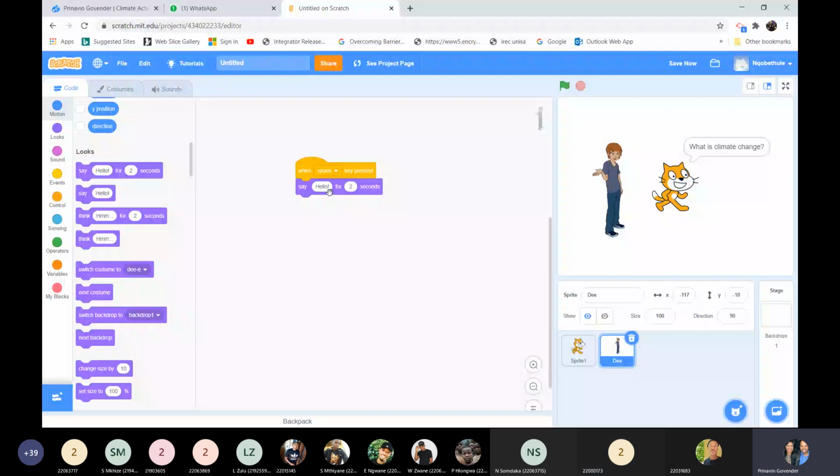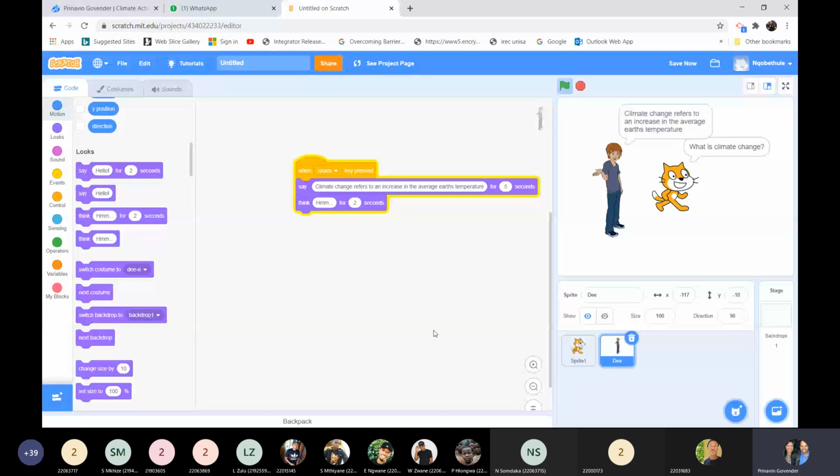Let me try this now. I'm going to press the space bar. Climate change refers to an increase in the average Earth's temperature. I need an apostrophe on the Earth. Right, so we're giving him some lines. Okay, let's start the program again. When I click on the green flag, it says, "What is climate change?" And when I press the space bar, "Climate change refers to an increase in the average Earth's temperature."